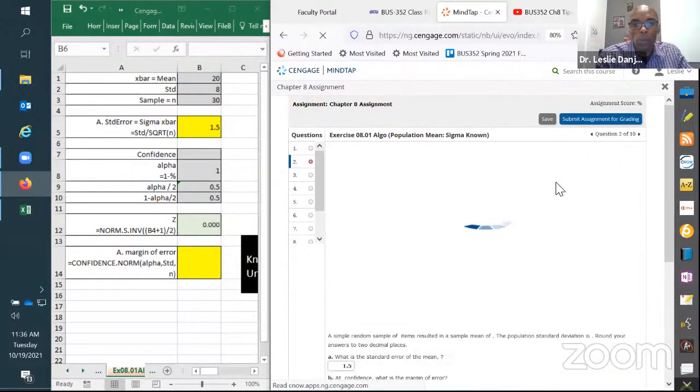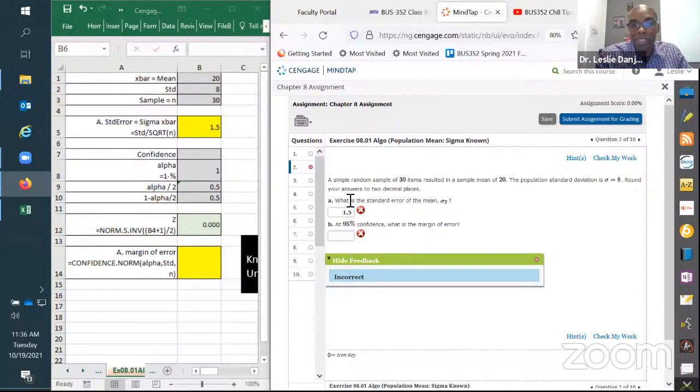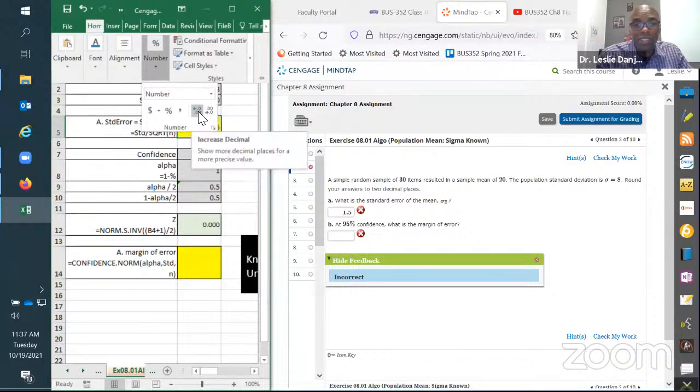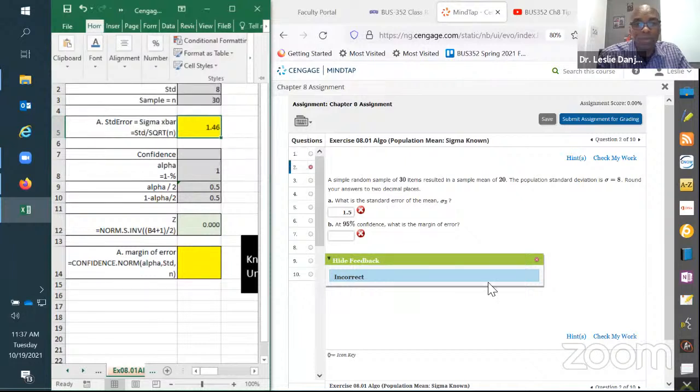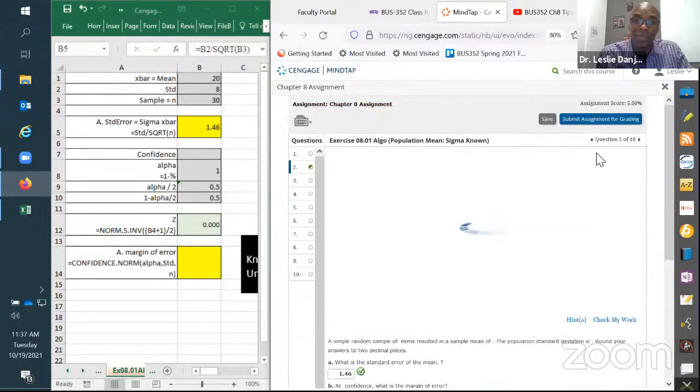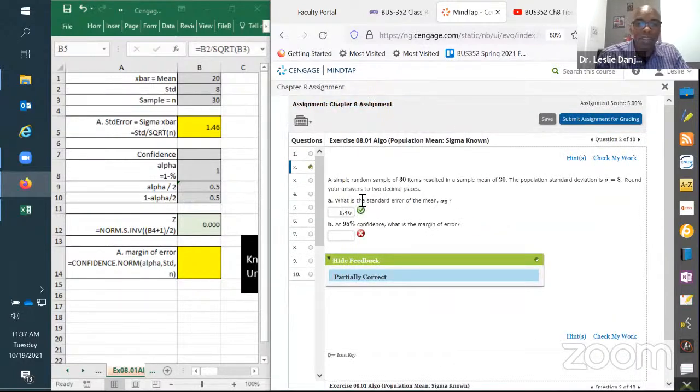Check your work. A lot of you are going to make this mistake right here. You didn't round your answers to 2 decimal places. Guys, throughout the exam, throughout this assignment, make sure that you're rounding to 2 decimal places. Under your home tab, under the numbers, you will see this little increase decimal button. We want to increase this to 2 decimal places like that. So instead of 1.5, I will get 1.46. Let's see if that is better. Yes, it is.